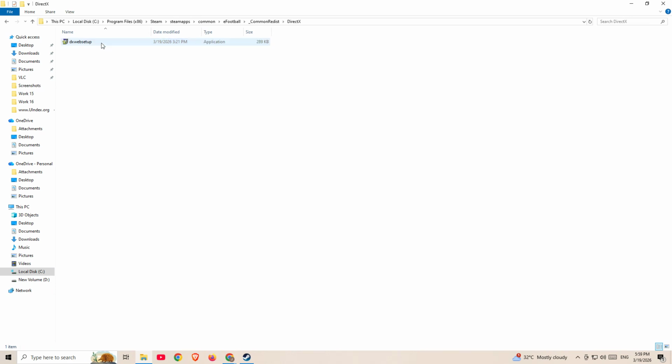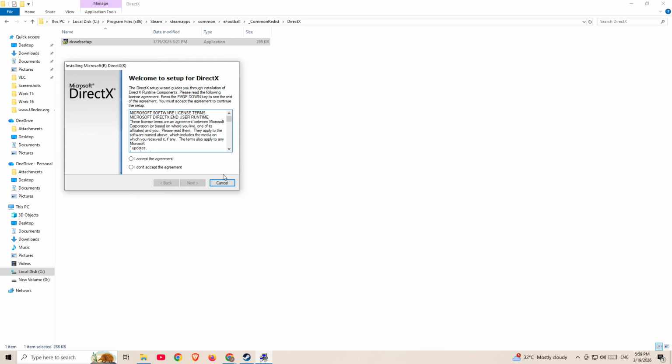In that folder, you should see a file called DXSETUP.exe. Double-click DXSETUP.exe to run the DirectX installer. Even if DirectX is already installed on your PC, running this setup again can repair missing components that the game needs to launch correctly. Once the DirectX setup finishes, restart your computer.